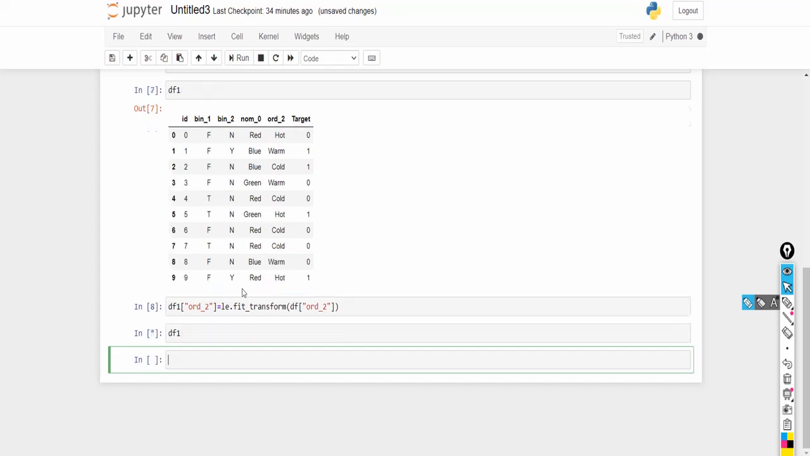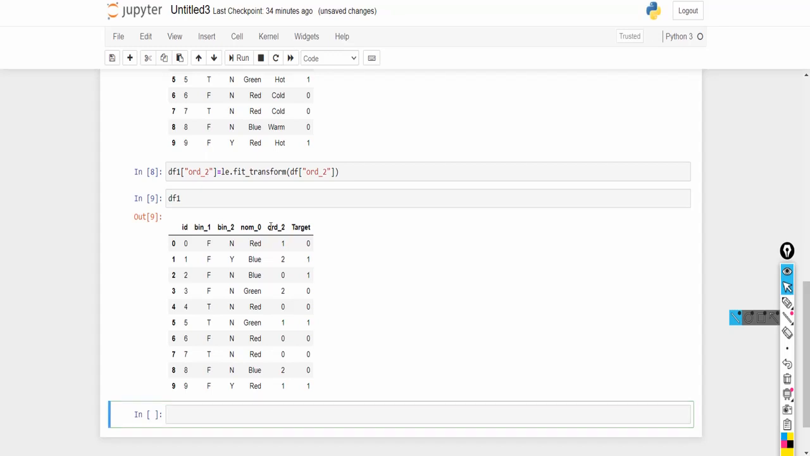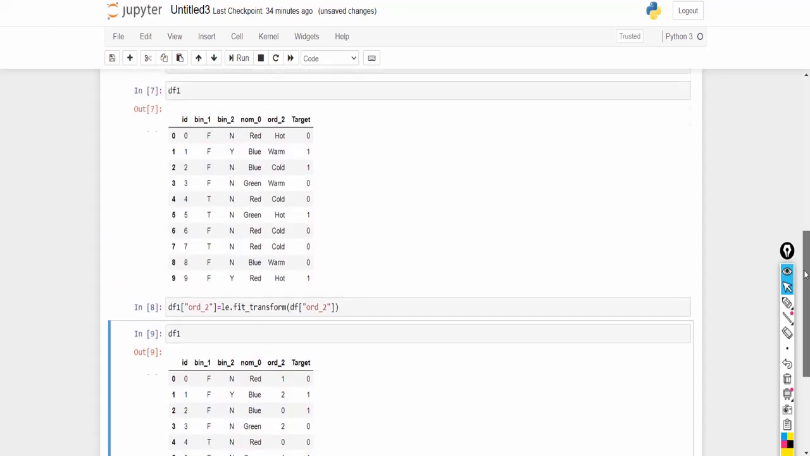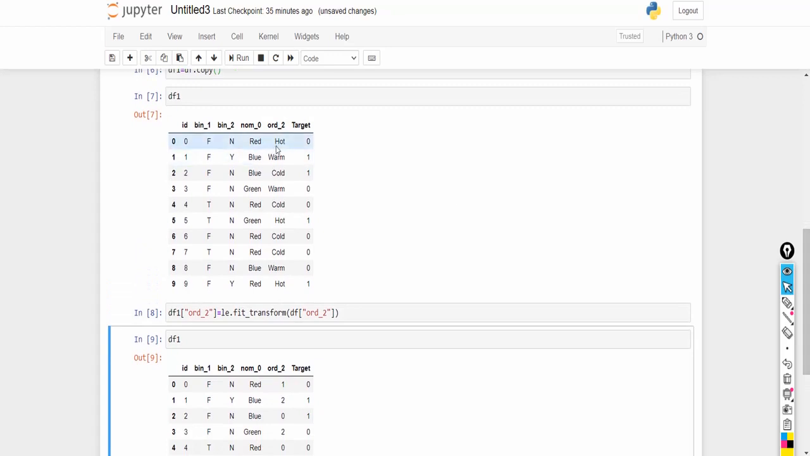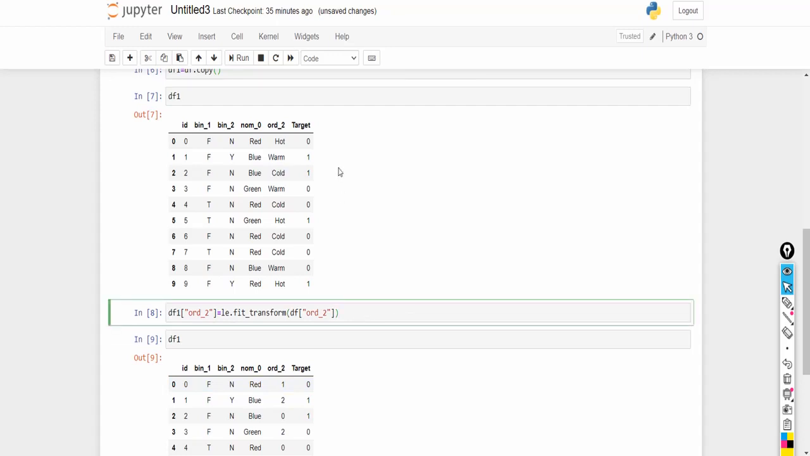Now let me print my data frame. You can find in the feature odd_2, the categorical variables are converted to numerical variables. For hot, the label 1 is assigned. For warm, the value 2 has been assigned, and for cold, the value 0 has been assigned. You can take any data set with a categorical feature and try this.